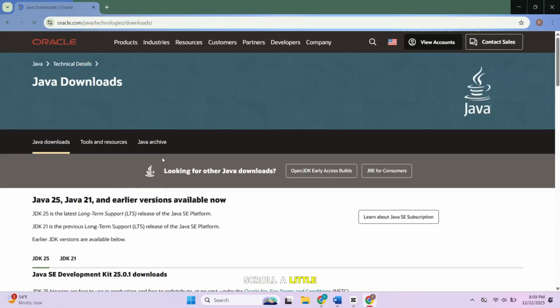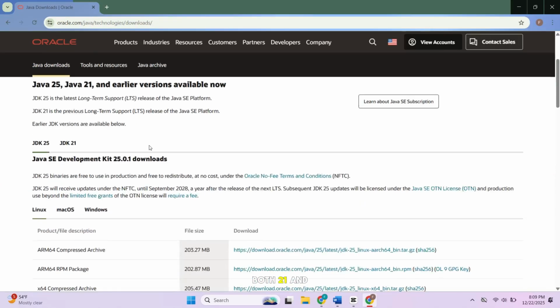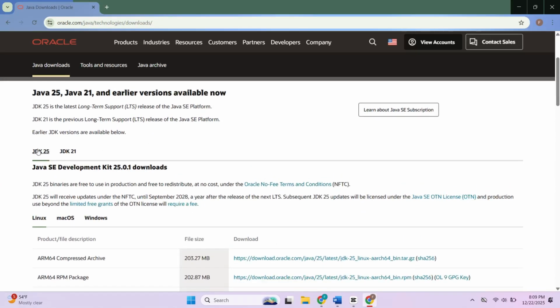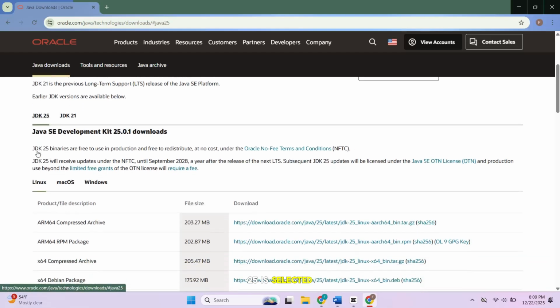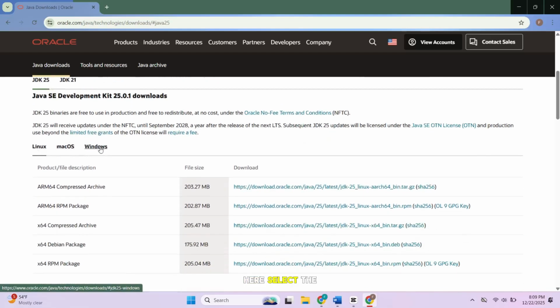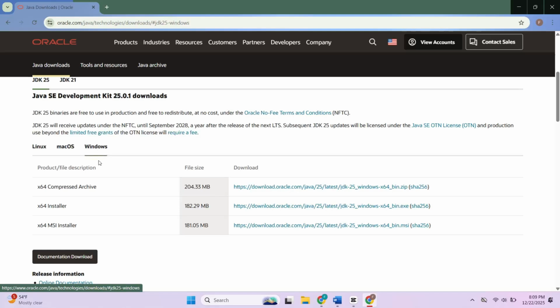Now if you scroll a little, you will see both 21 and 25 versions listed. Make sure version 25 is selected. Here, select the Windows option. You will see different download links. Select the link which says 64-bit installer, and it will download the exe installer.